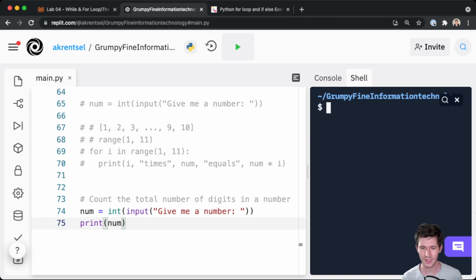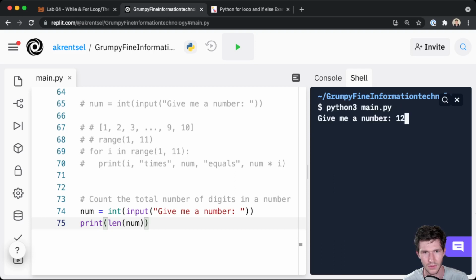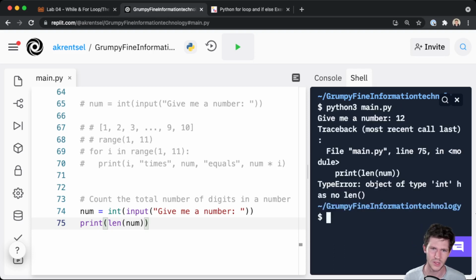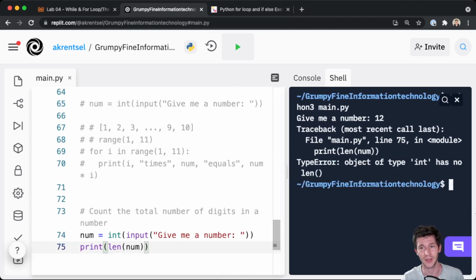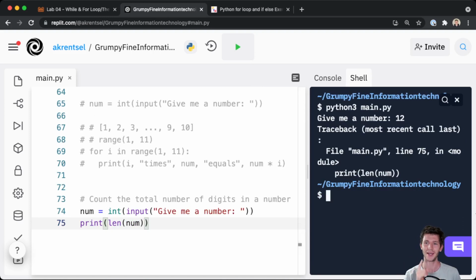Well, we learned about this len function. Why don't we see what happens if we try to do length of a number? 12. Oh man, so object of type int has no length. That's too bad. But you know what does have a length? Strings have a length. If only we had some way to convert an integer to a string.